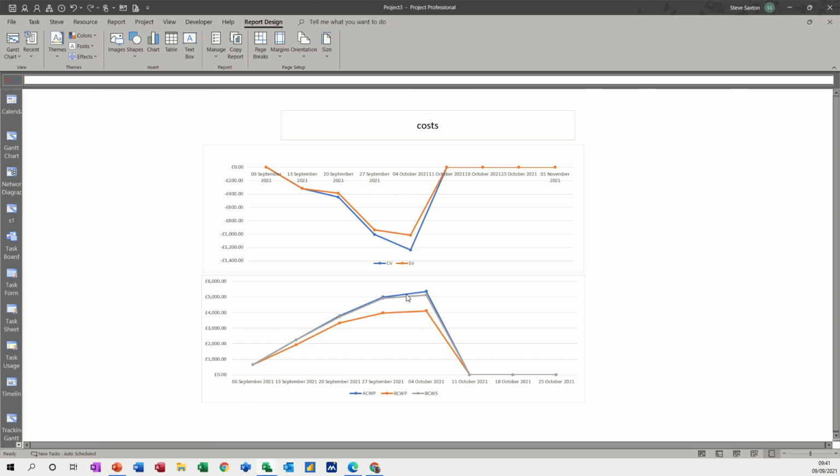So blue is still higher than orange, so that's not great. And then you've got your cost variance and scheduling variance shown on there. So it's just a tool that you can use to monitor how you're supposed to be going on your project.